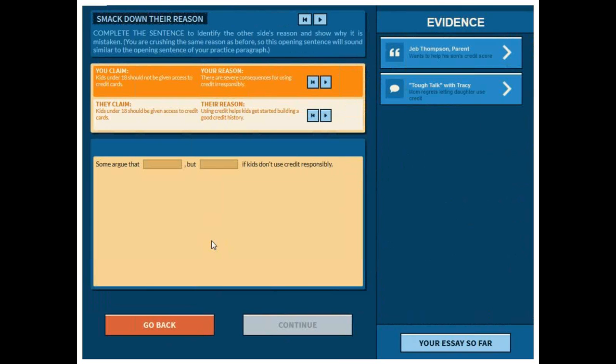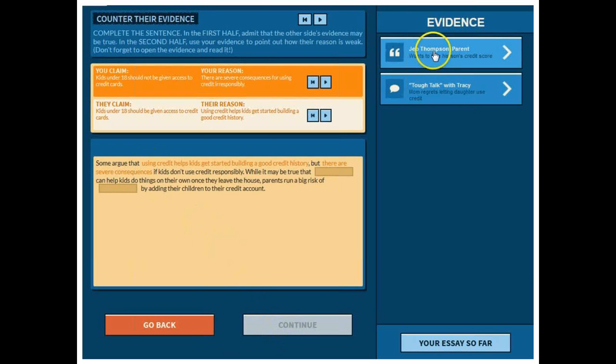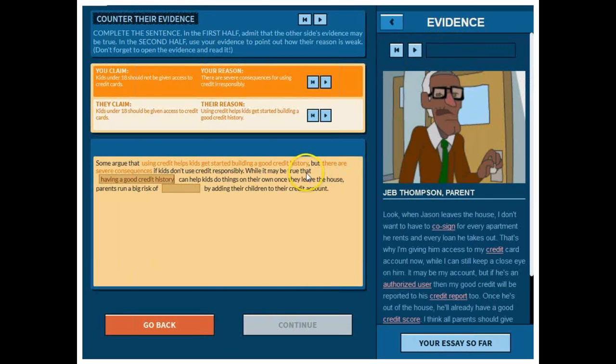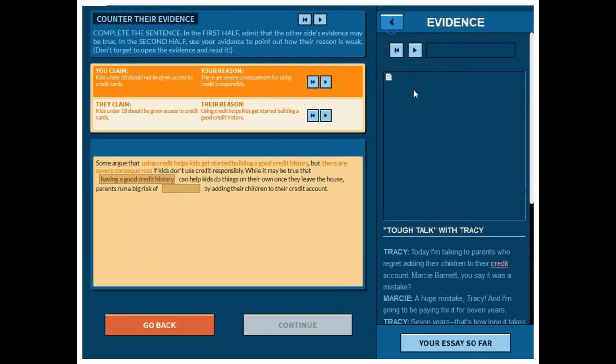After the practice paragraph, you complete a second paragraph. This is the paragraph that's actually included in your essay. The second time through, you're crushing the same reason, but you counter it with different evidence from your own side. You follow the same paragraph structure, but this time you're completing fill-in-the-blank sentences. Again, you need to open and read the evidence in order to get the information that you need to complete the sentences correctly.